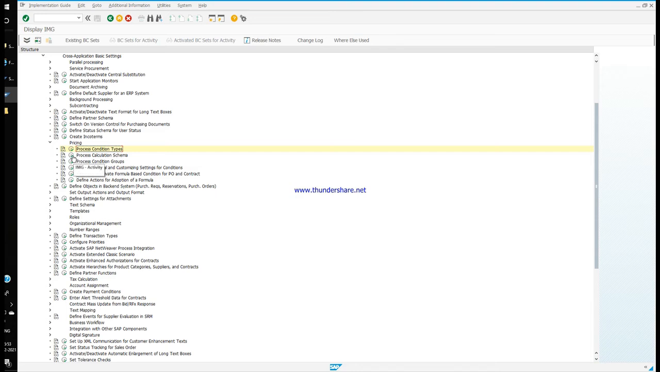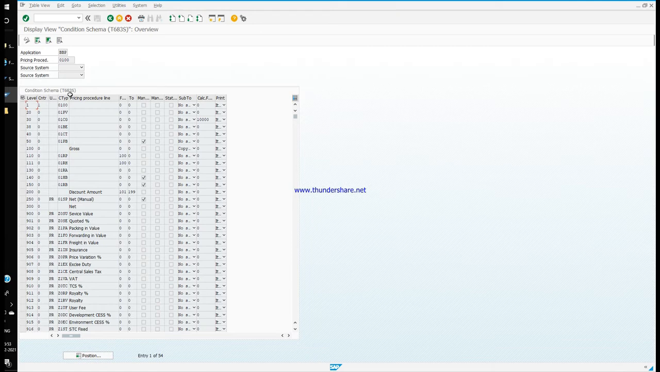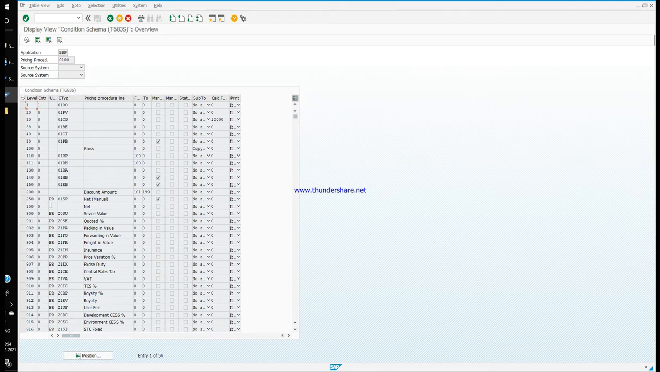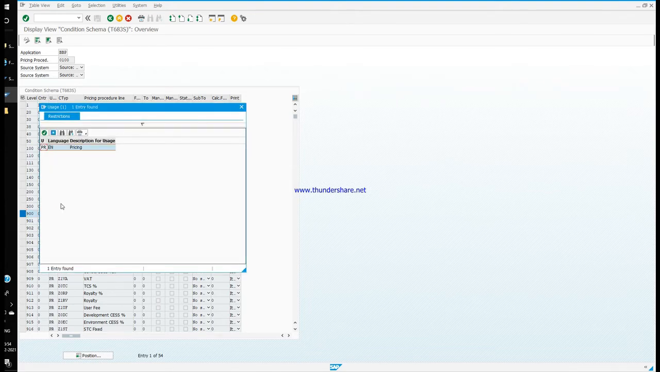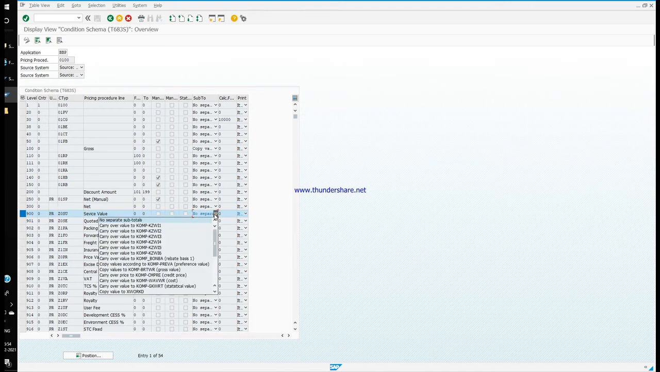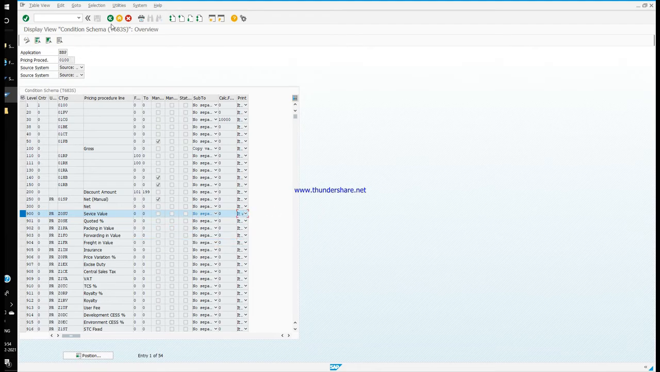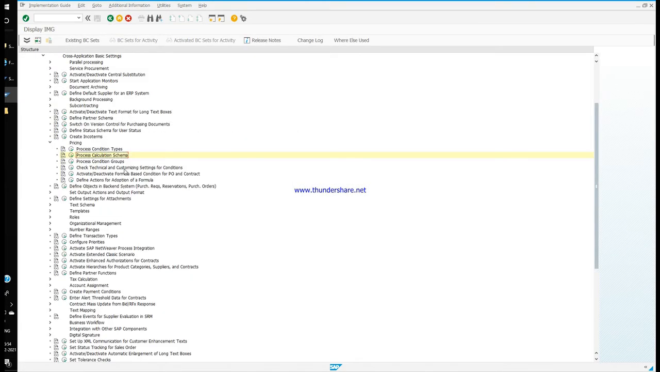Now, assigning this condition type to your schema. Click on Process Calculation Schema, and if you want to assign it under the schema, usage is PR. I have chosen the levels from 900 onwards to easily identify the custom levels. From 900 onward it is all custom. PR is the usage. If you want to assign to this schema, just go to change mode, click on New Entries, and you can assign that under a schema. I have created up to 900, etc.